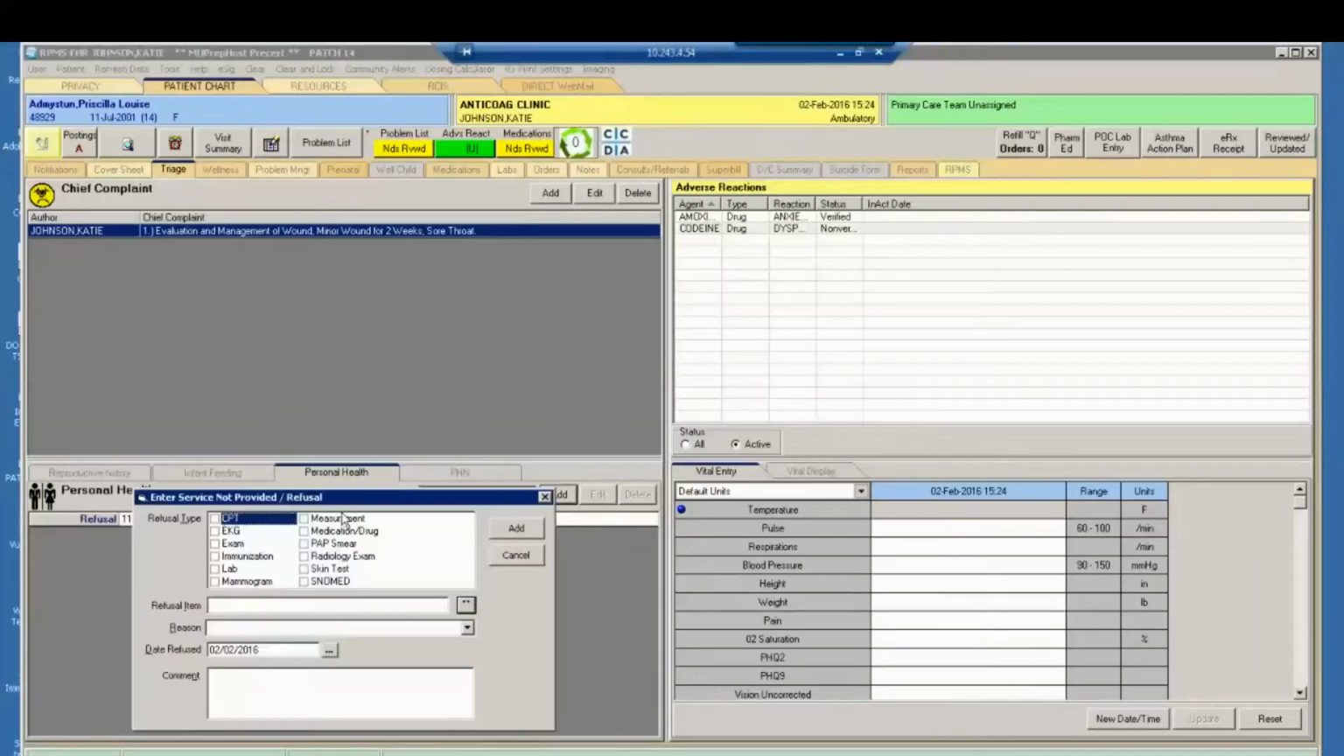Refusals. This is one place to document a refusal, and so that could be a refusal of an immunization, or those are probably the most common, but maybe a certain lab test like the FOBT or something like that. This is one place you can document that you offered, but that the patient refused.